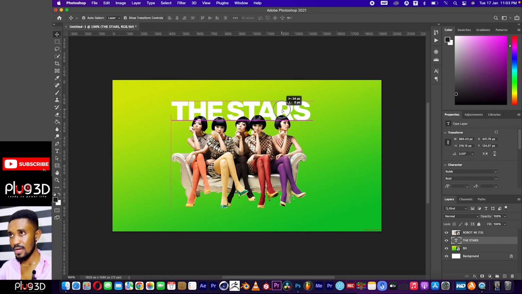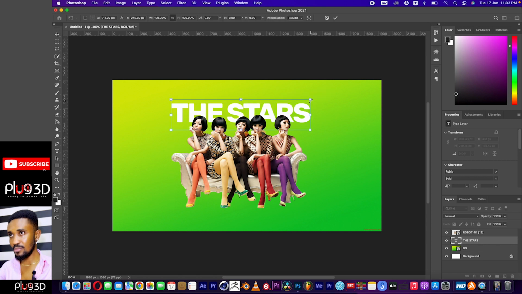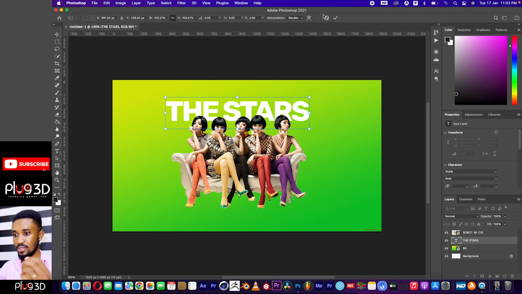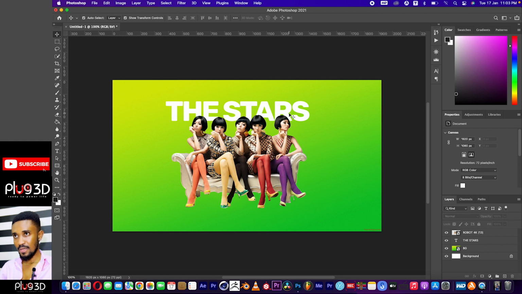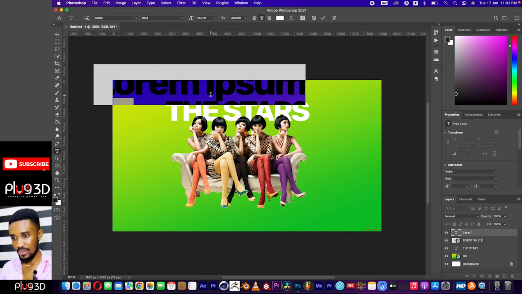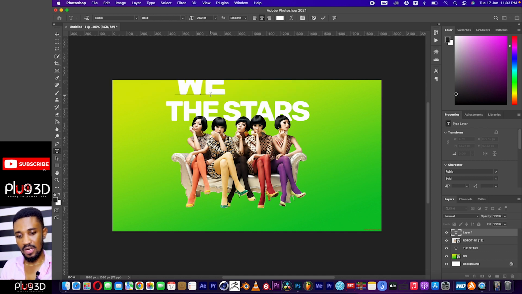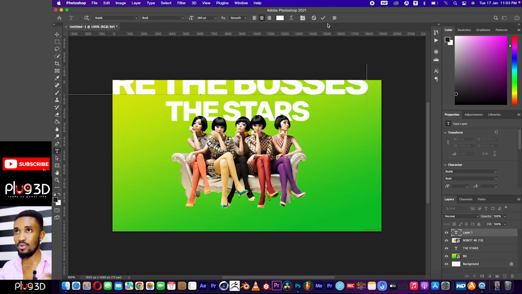And then I think, let me try and make this a bit bigger. I'm just trying to center it the way I think will suit me. So now we have the stars. Let's see if we can have some other text again. I think we are, let's say, the bosses. Don't take it seriously. I'm just trying to play around.